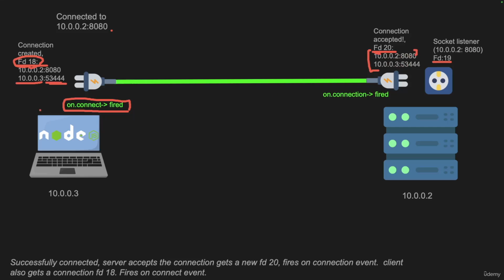So 1, 2, 3, 4, 1, 2, 3, 4. These uniquely identify the connection. And that's how you uniquely identify connections, all the time. As packets come from the network, if they have the same four values, you know exactly which process and which file descriptor to send the data to. That's the kernel's job. The kernel is a complex piece.